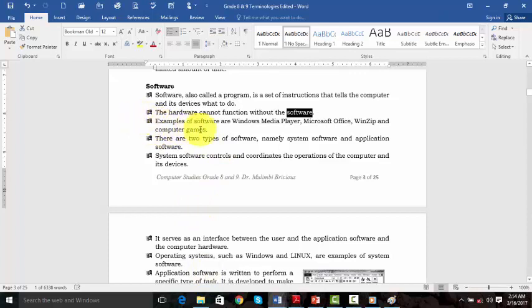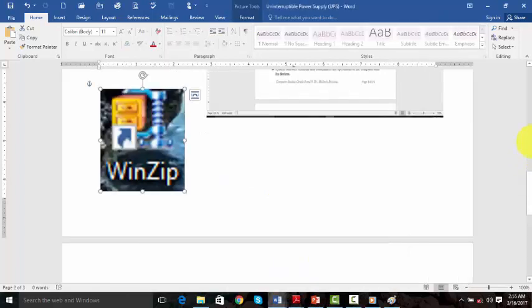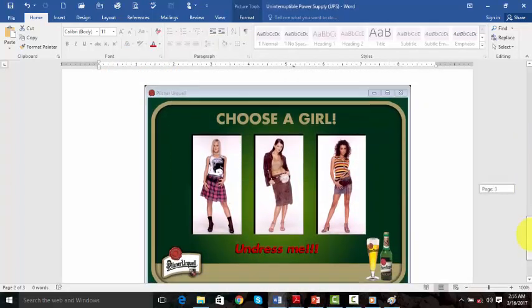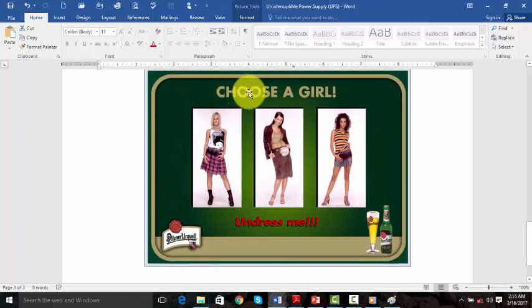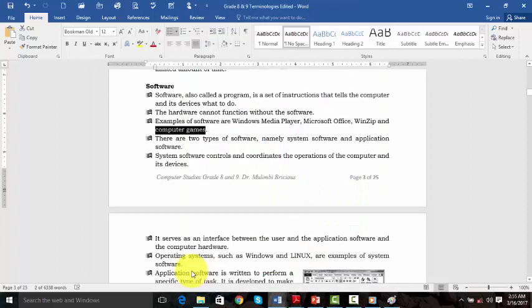Examples of softwares, from what we have just seen on our pictures, include Windows Media Player. We have also Microsoft Office. This is a suite, of which the one I showed on the picture is just a part of the Office, which is called word processing. We have also WinZip, which I also showed you. And then we have softwares called computer games. For example, in this case, this is a game which says choose a girl. So this is a software, a game. Now we go ahead to look at it.